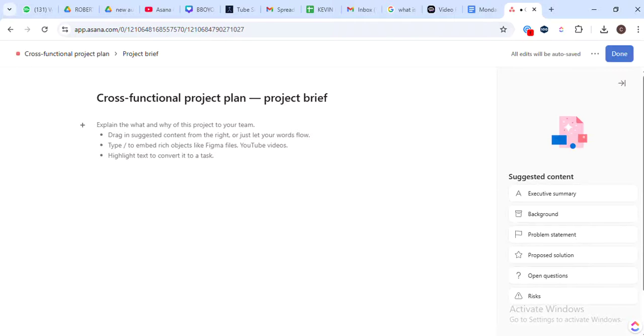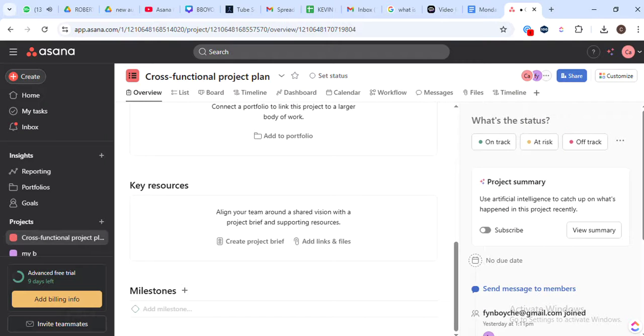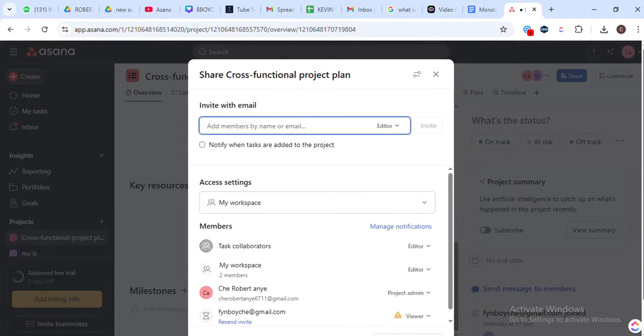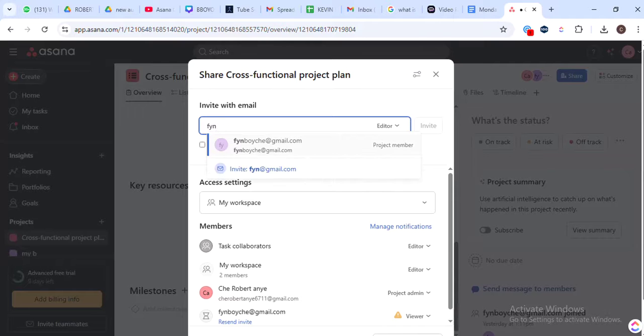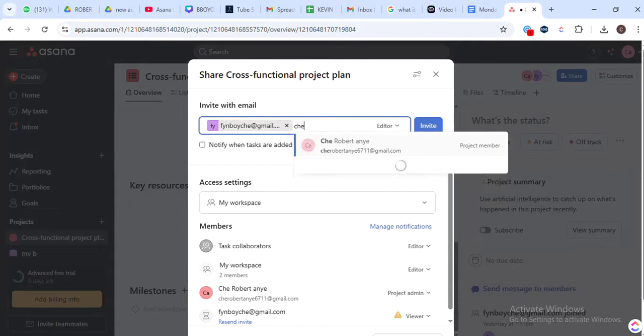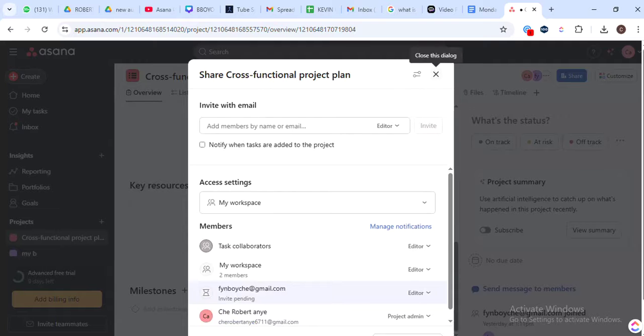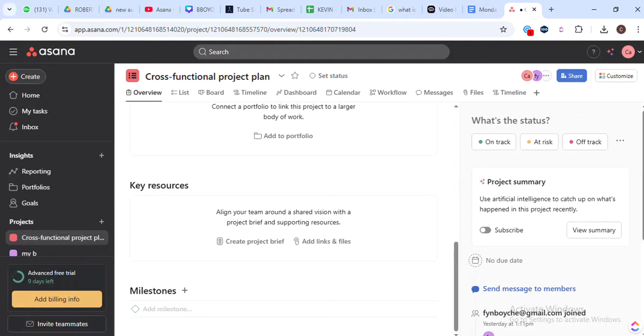Once you've filled out the project brief, click Save. Then, in the Overview tab, click Share and select your team members. This ensures that your project brief is accessible to everyone who needs it. And just like that, you've created and shared a project brief within Asana. It's a quick and effective way to keep your team aligned and your projects on track.